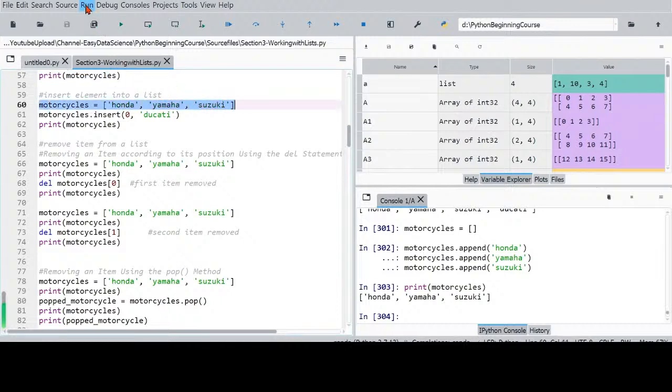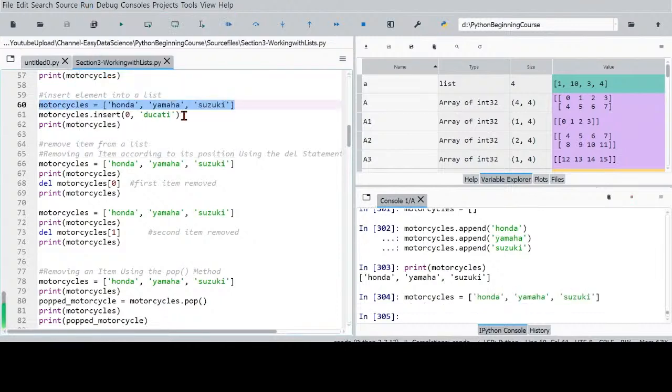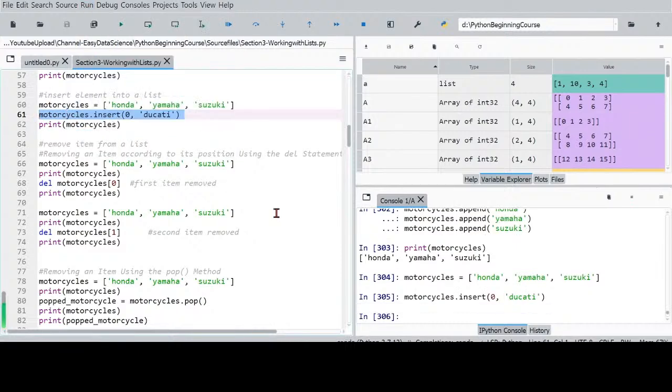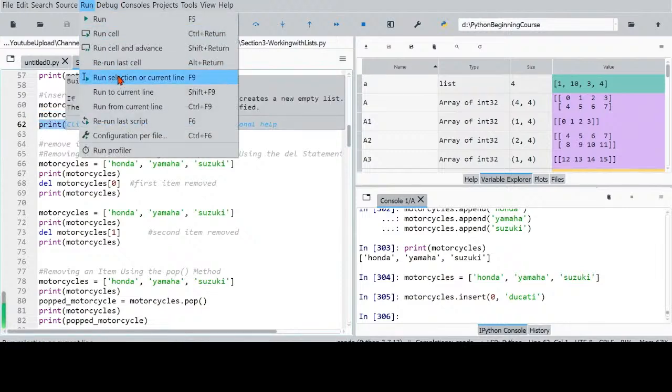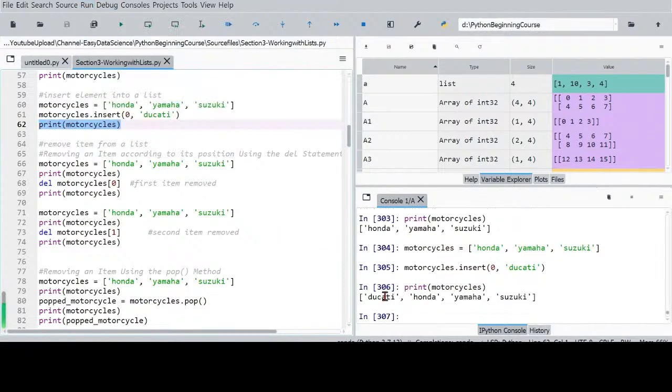So this is a list with 3 motorcycles. We can insert Ducati to position 0, the first position, and show this motorcycle. Now Ducati is the first motorcycle, followed by the other 3 motorcycles from the original list.